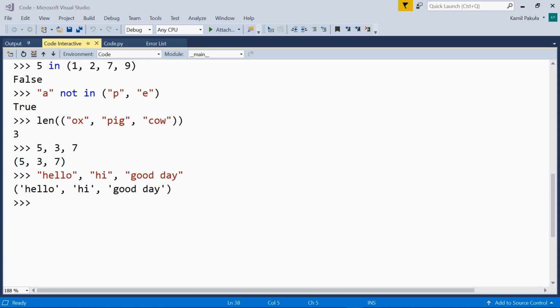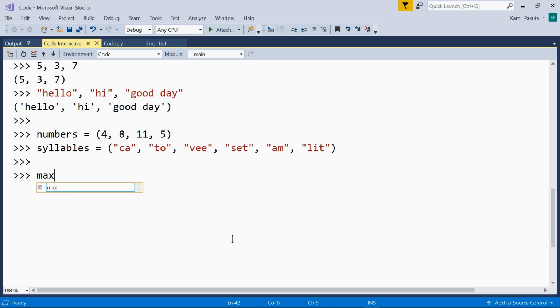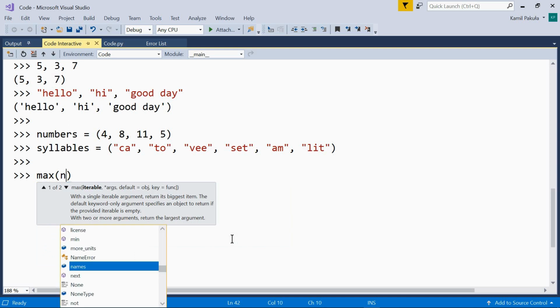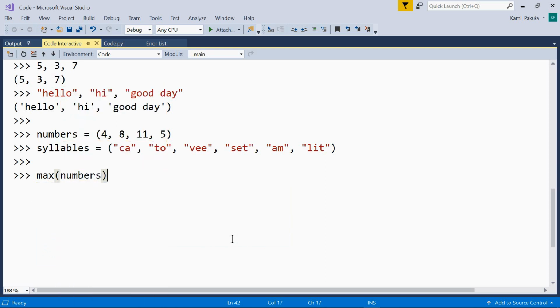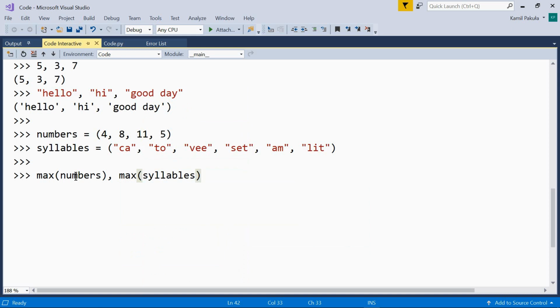Now the max and min functions work just like with lists. So let's define two tuples first. numbers and syllables. Okay? And now have a look at this. Max, numbers, comma, max, syllables. So here we have two elements which are comma separated.